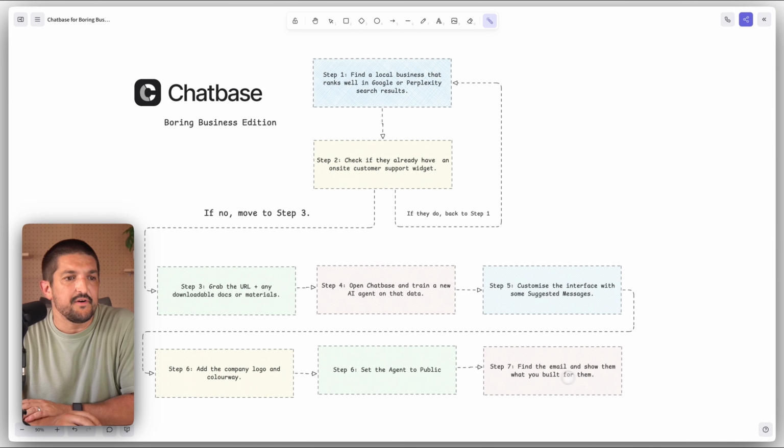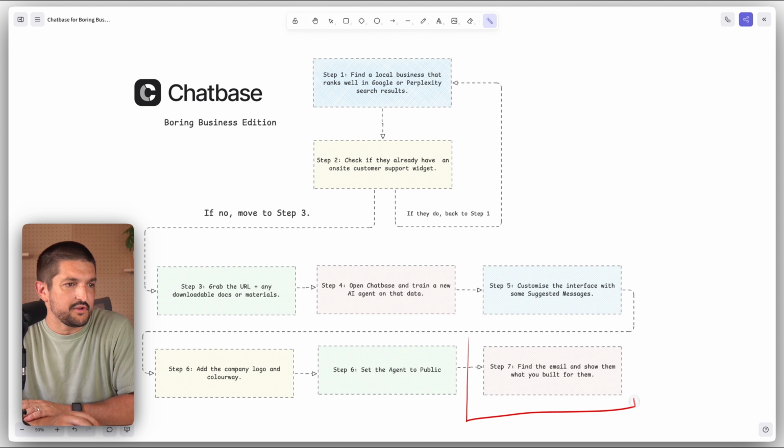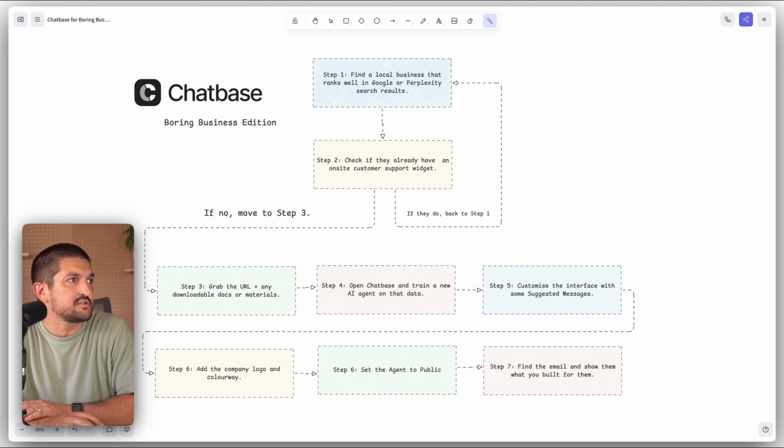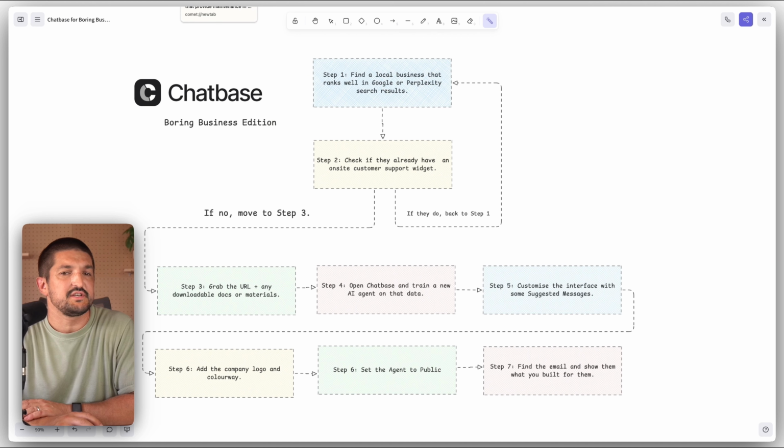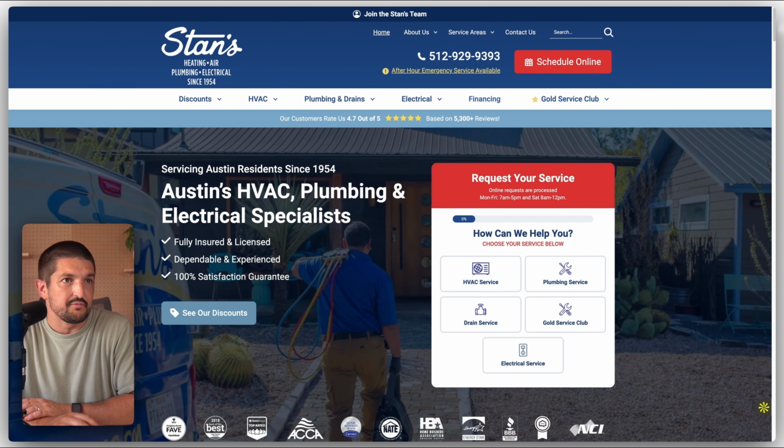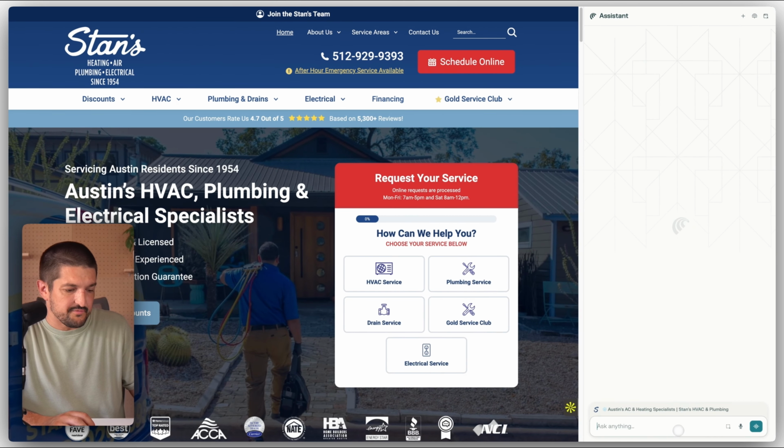So we're now at the final step of this flow, which is to find the email and show them what we've built for them. Easiest way to do that is just ask an assistant to do it. You can ask ChatGPT or Perplexity or the assistant inside Comet. So we're going to go to the website. I'm going to open up the assistant, and we're going to see if we can find one. I'm going to do this.